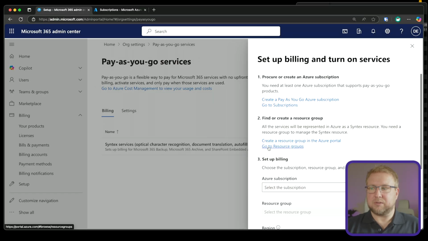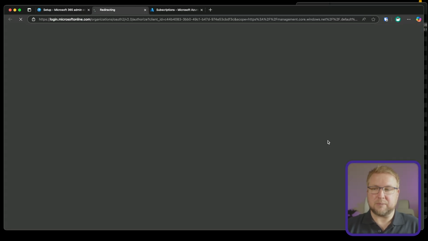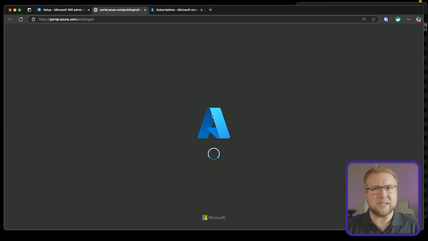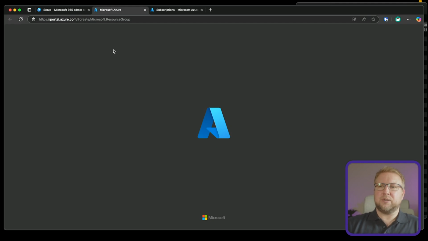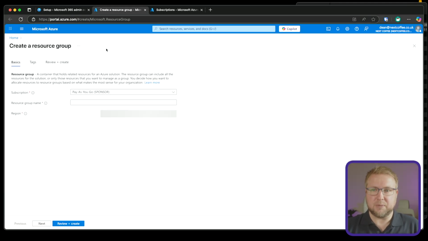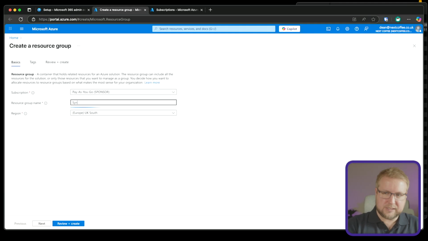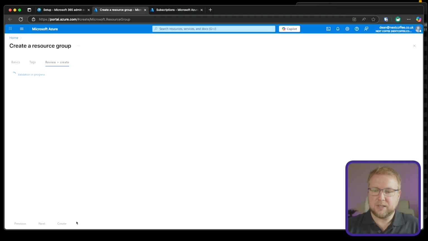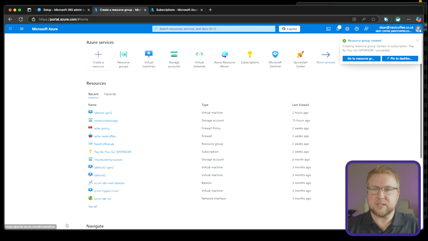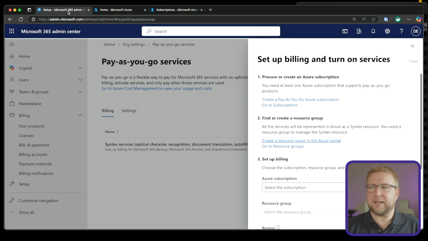So I'm going to create a resource group for this. Let's call it Syntex, because that's what Microsoft called it. I'll call it Syntex, because I might want to do more than just backup in this. There we go. I'm going to stick it in the region of UK South, because that makes sense for me. I'll choose View and Create, and create. Okay, job done. Back over to this.